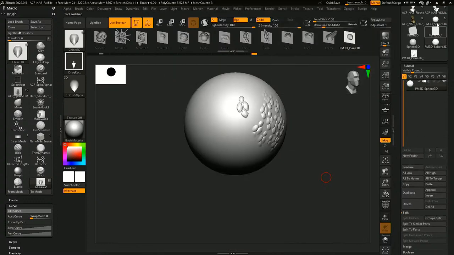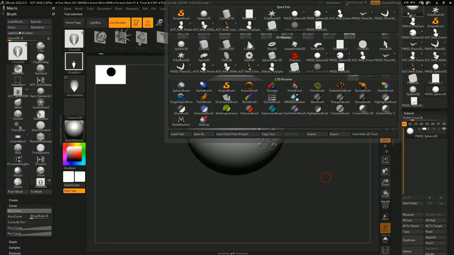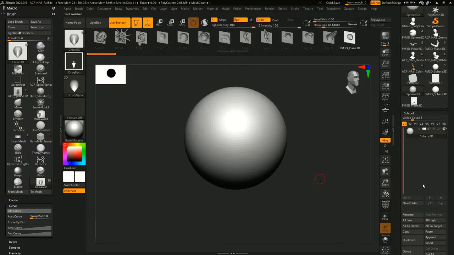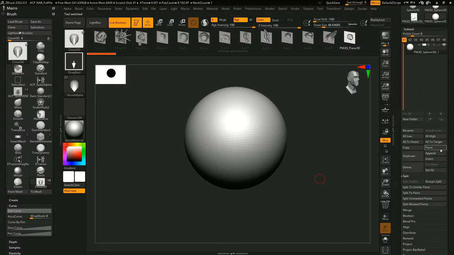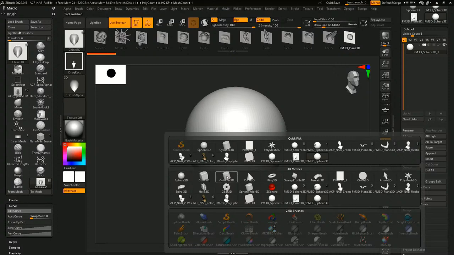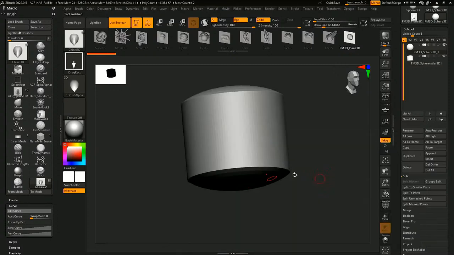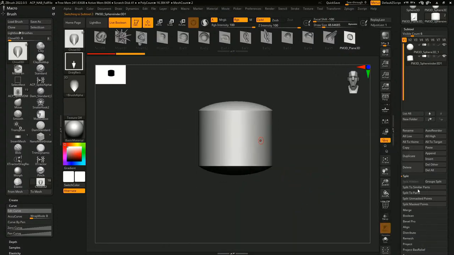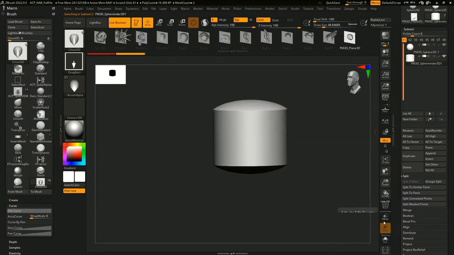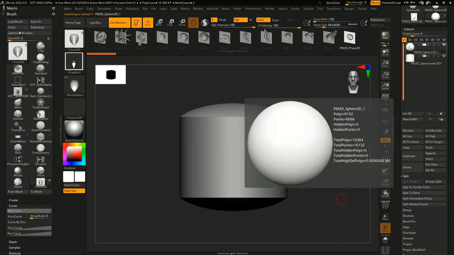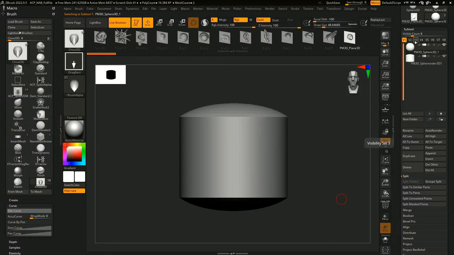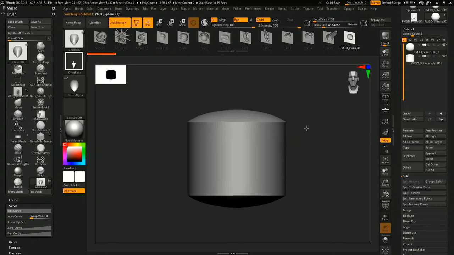I'm going to just make a new tool here. Select a sphere. I'm going to make it polymesh 3D. Then a cylinder. I almost did another sphere. Okay, so now I have these two, and I'm going to create an insert mesh brush that uses these two to create kind of a beaded necklace that randomizes between the two.